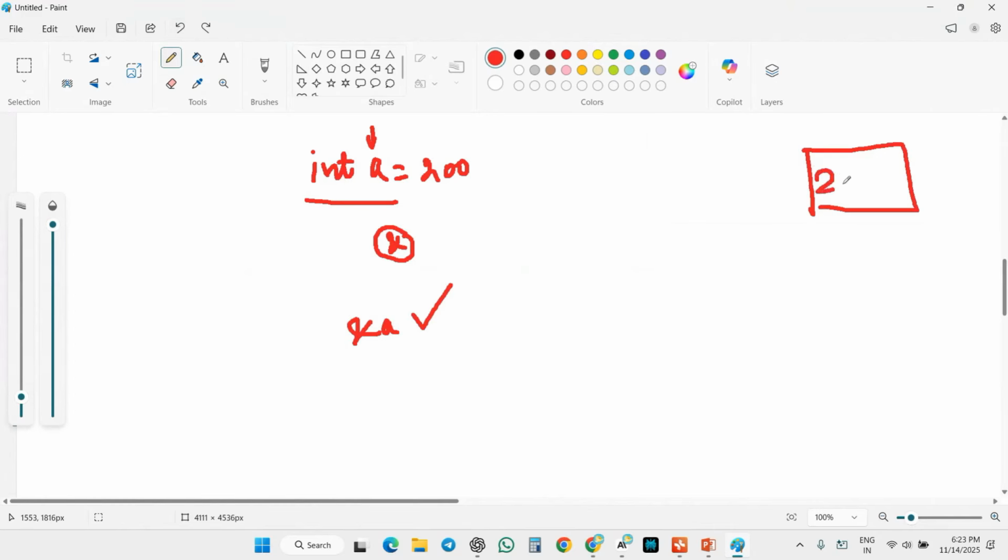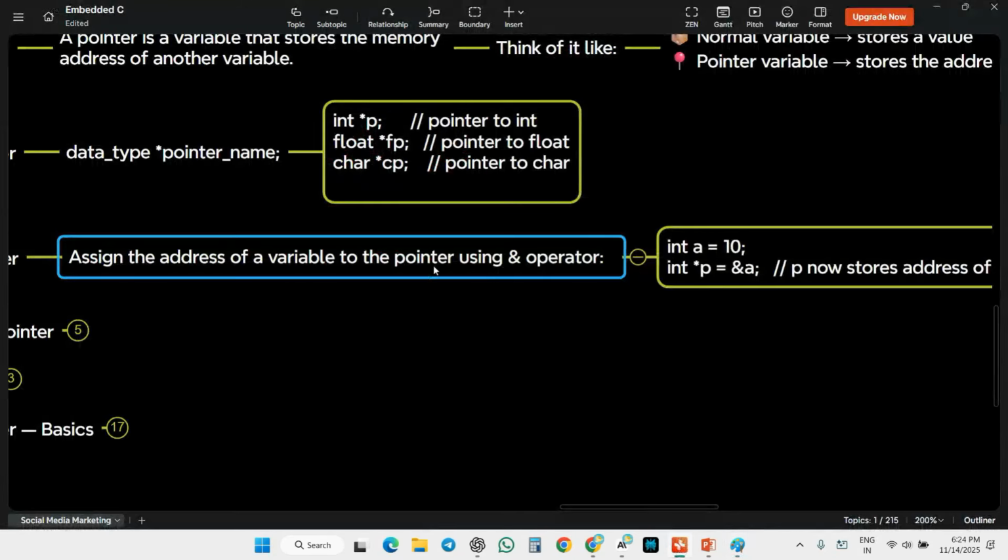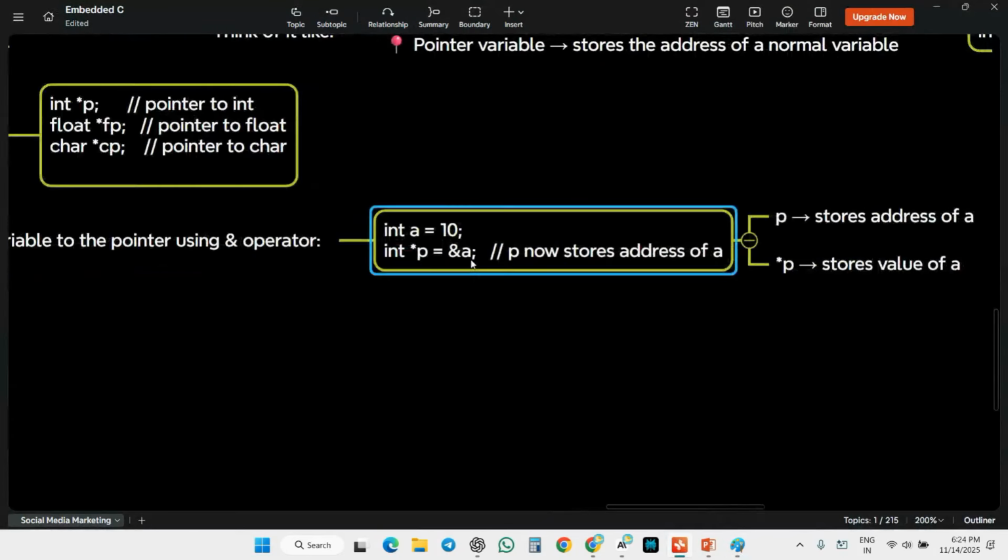Okay, this is the value called 200, so it is stored in this A variable, and the address is 1F. If you're just using this ampersand, you will get the address where this A variable has been stored. Okay, this is the thing, and this is clear.